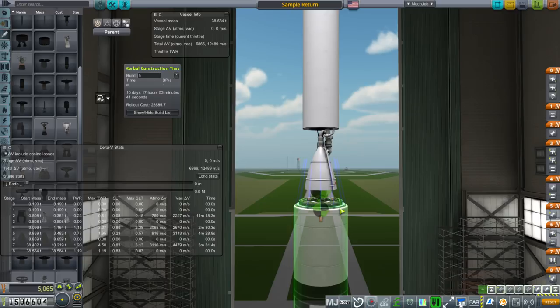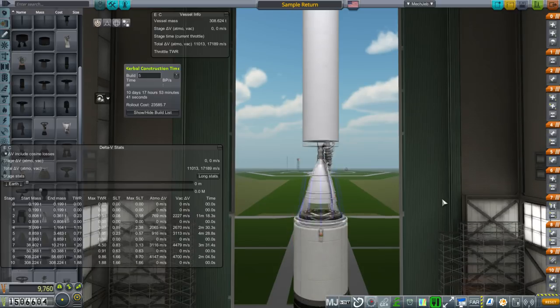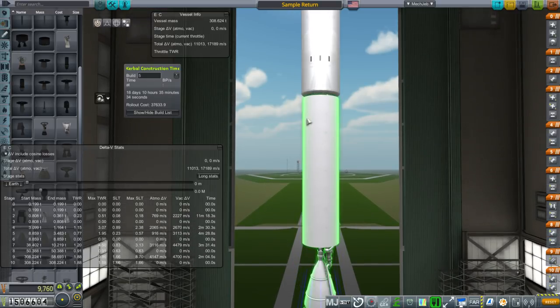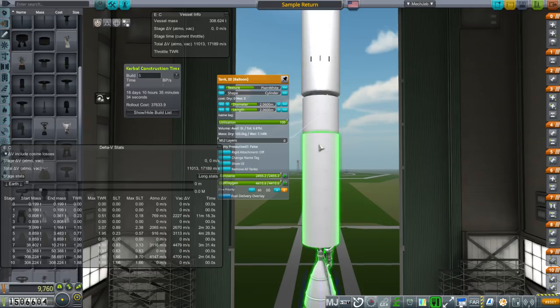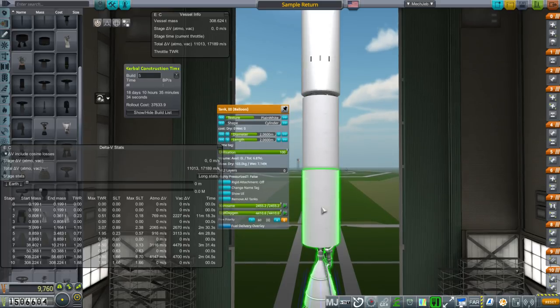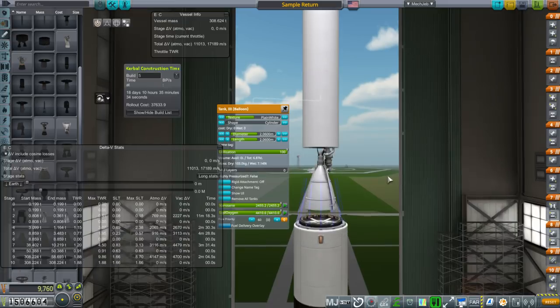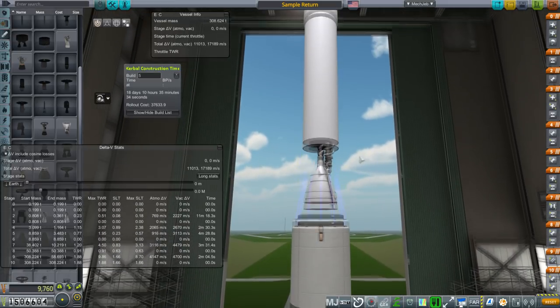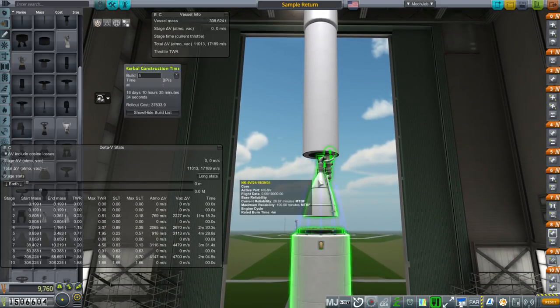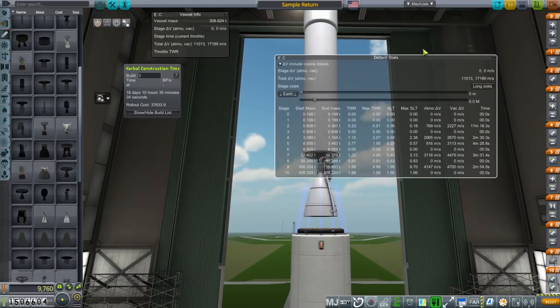We could probably have it burn for longer. But these are the balloon tanks, so we can't resize them any more than they are right now. And I don't want to put the side ones on again. Those were cumbersome. Yep, this is pretty good.